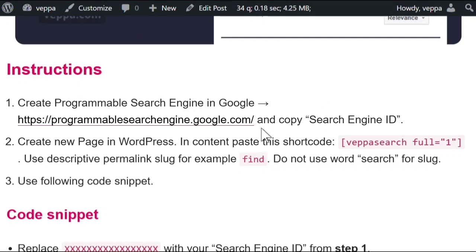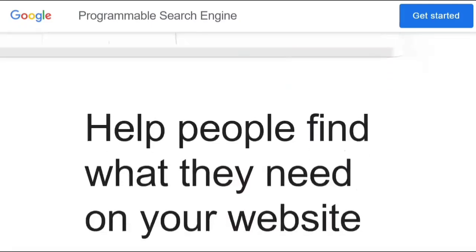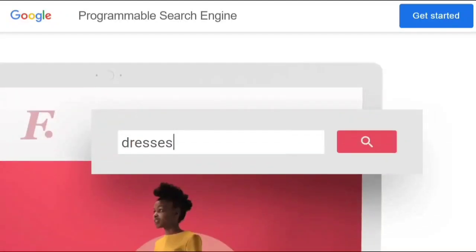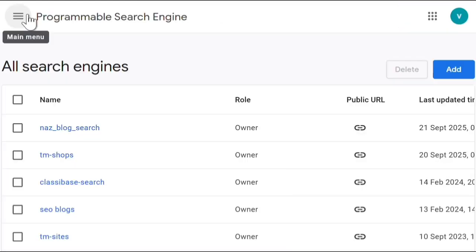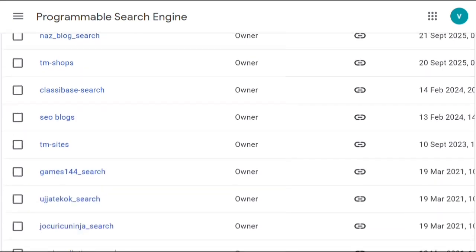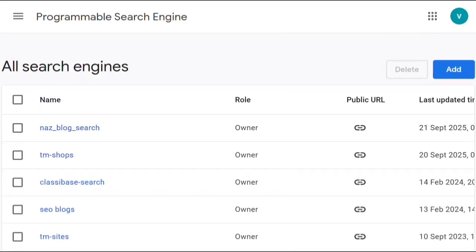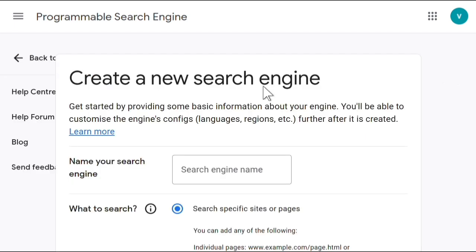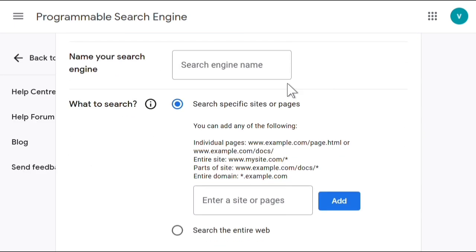First, we need to create a programmable search engine in Google. Navigate to this page, and this is how it looks. So log in with your Google account. Once you log in, you will see all your existing custom programmable searches, and you can add a new one. If you don't have any, then you can add a new one. Click this, create new search engine.